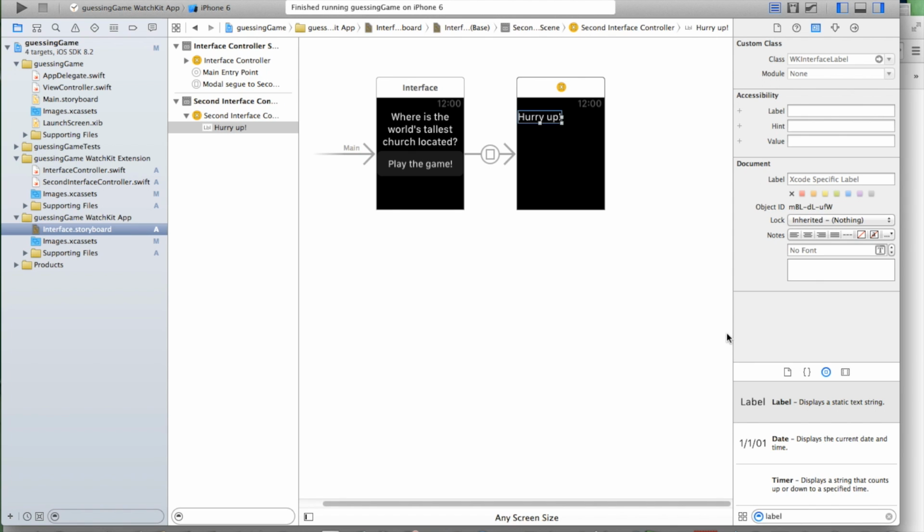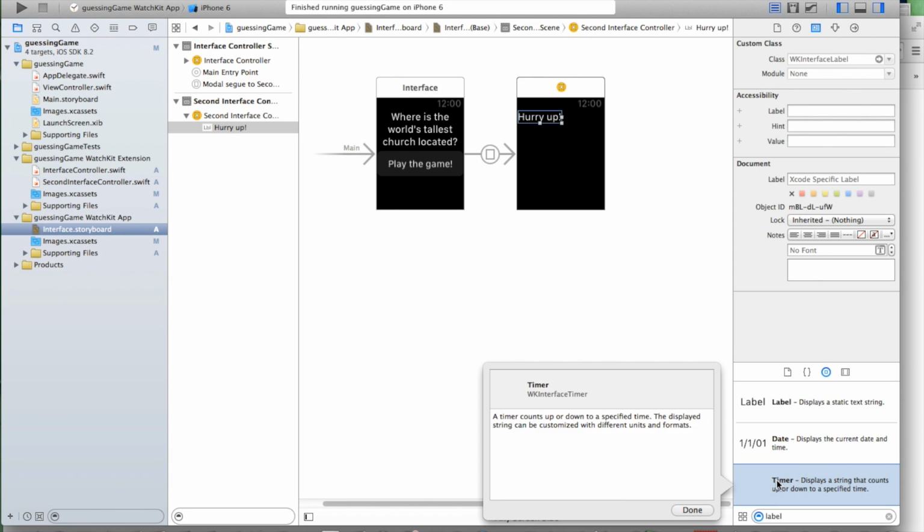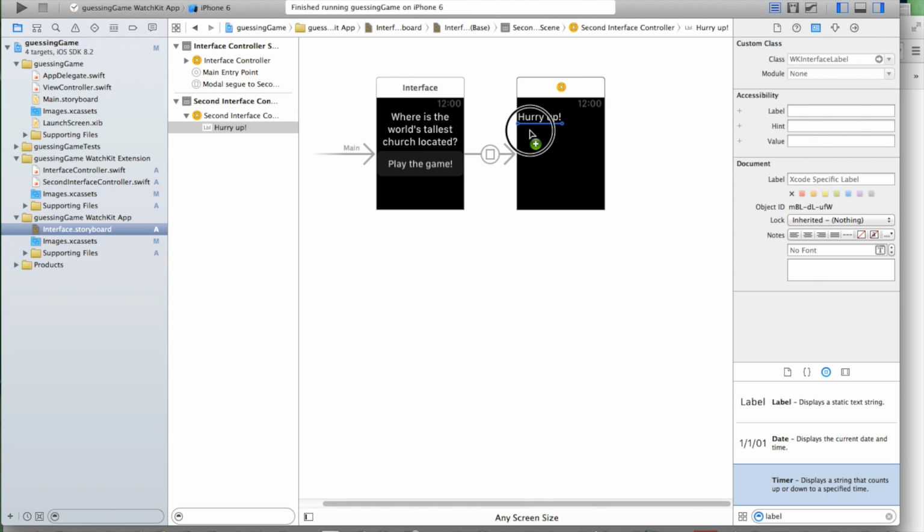Furthermore, what you're going to learn today is something that is called a timer. So you see down here that we have something that is called a timer, and the timer counts up or down to a specified time. The displayed string can be customized with different units and formats. So let's just drag and drop it here onto our second interface controller. Let's just make it a little bigger.